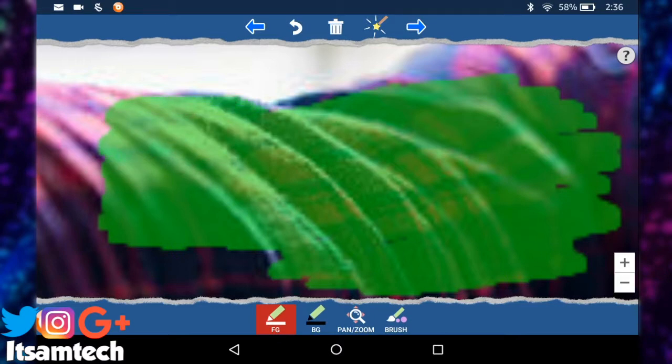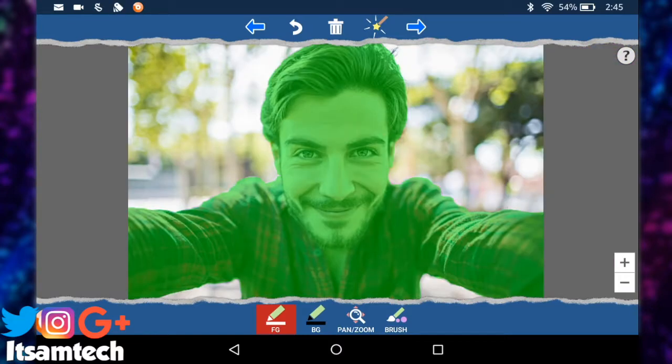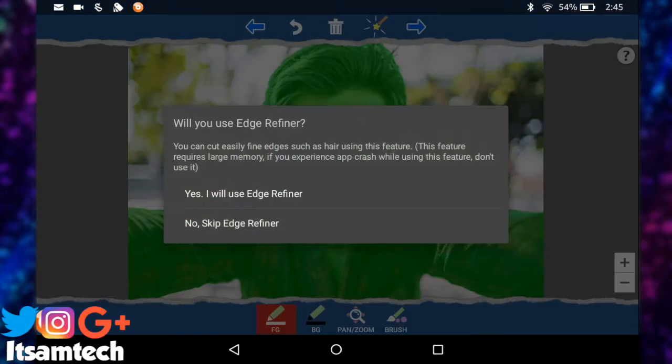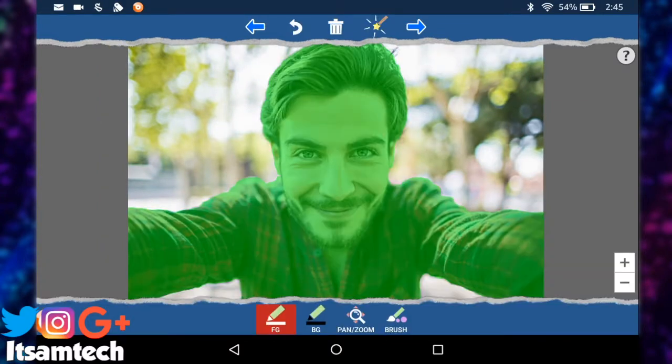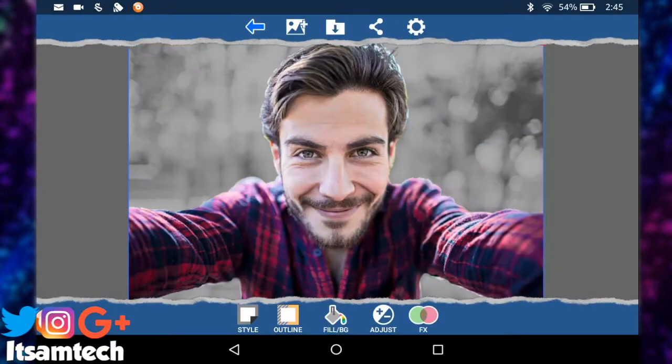Alright guys, so now that you have colored the part of the image that you want to create a sticker out of, you're going to click this right pointing blue arrow, and then something's going to pop up to ask if you want to use Edge Refiner. Sorry about that, never mind. Just click the back button, and then click that right button again, and then click no, skip Edge Refiner.